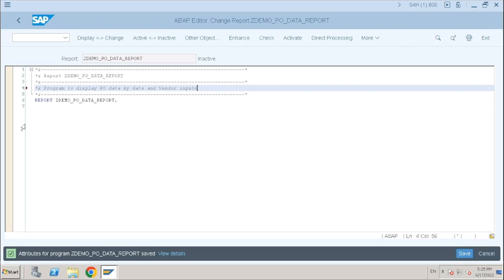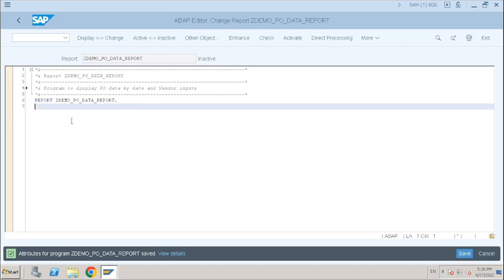What is the purpose of the program? The program is to display the purchase order data. What is the input? Date and vendor. I want to display the data by a specific date, between dates, for example, purchase orders created in the past 10 days, or purchase orders created for a specific vendor. I'm going to select data based on that selection criteria, or inputs. That is the inputs for my program.